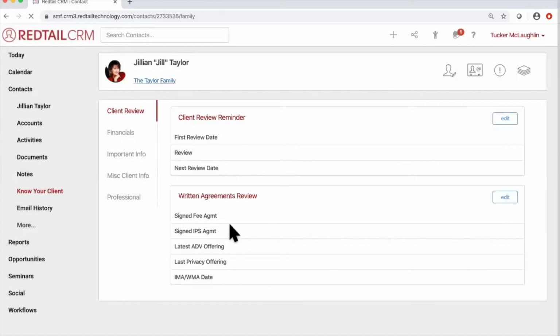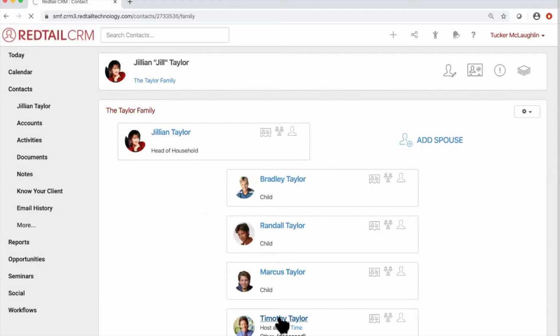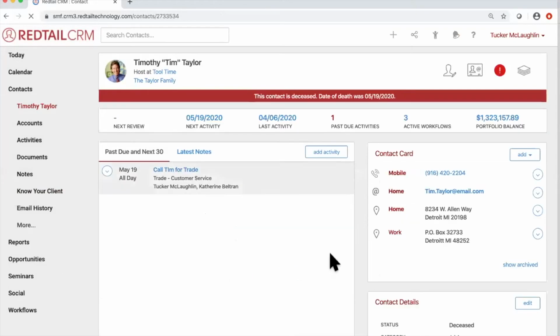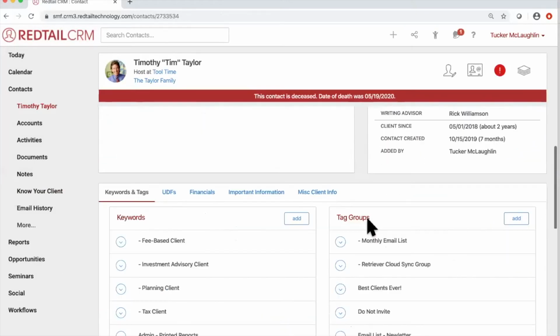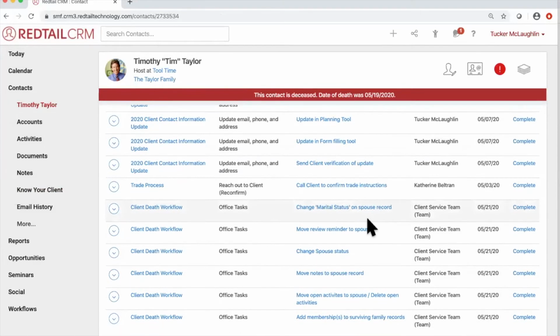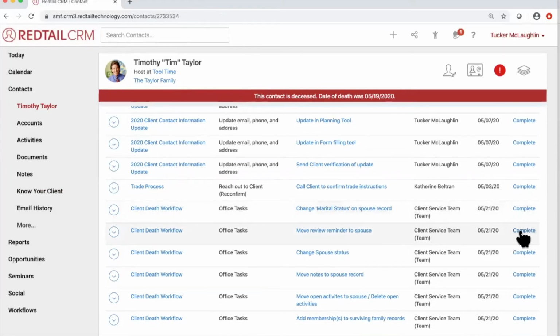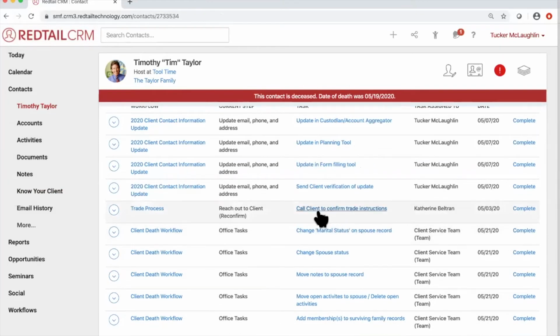Now let's jump back over to Tim's record one more time, and we're going to mark a few of those items off. So again, I'm back on Tim's record. I'm going to scroll all the way down to the bottom, back to those workflow tasks that we're going through. And we did the review reminder, but we forgot to do the marital status. And that's what's great about having a workflow: even if you're going through doing a few different things, if you happen to forget, the workflow still has it there. Those tasks are open, ready to go, so I don't need to miss anything.